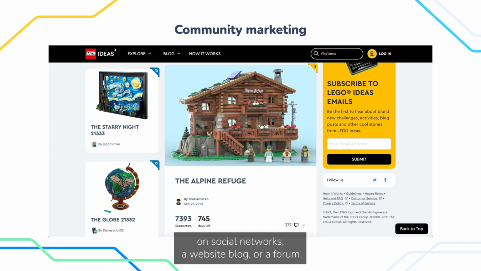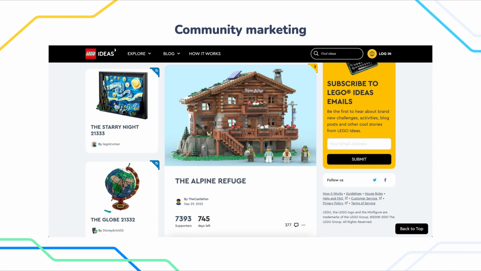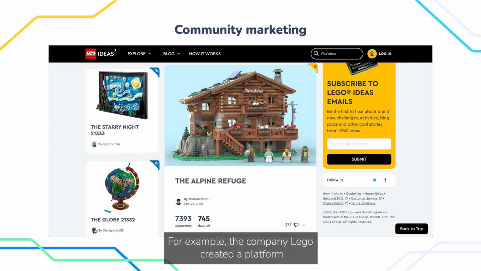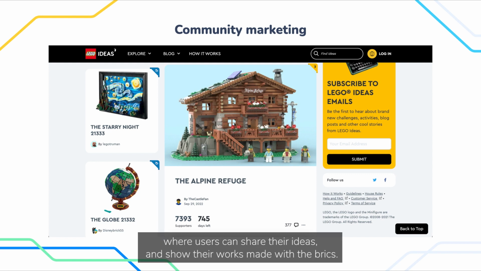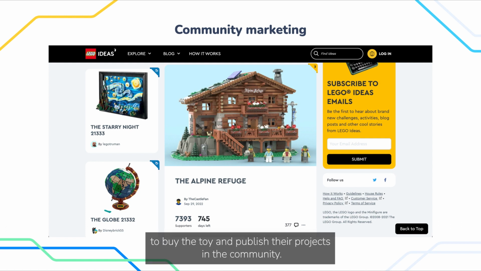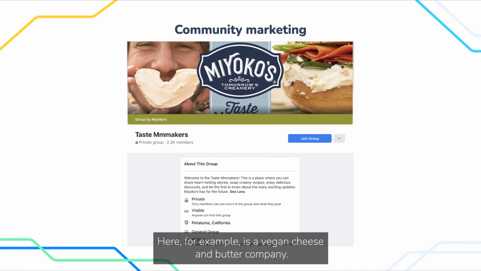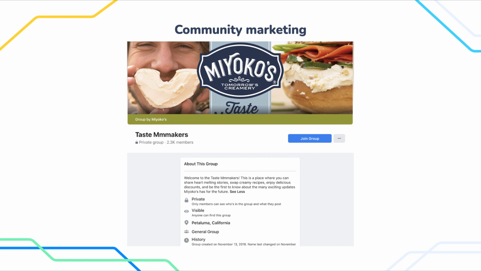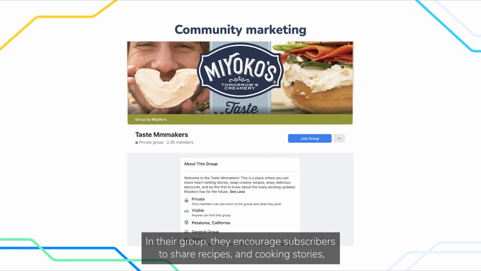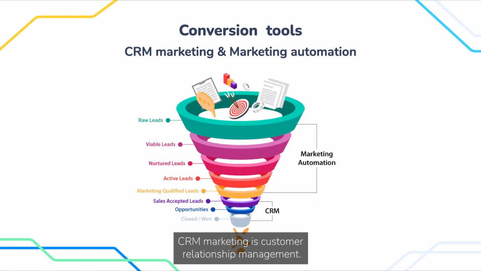Community marketing is a type of marketing that involves communication between a brand and its customers. For example, in a group on social networks, a website blog, or a forum. For example, the company Lego created a platform where users can share their ideas and show their works made with the bricks. The company's moderator chooses creative ideas and thus stimulates users to buy the toy and publish their project in the community. Also, communities are created on social networks such as Facebook. Here, for example, is a vegan cheese and butter company. In their group, they encourage subscribers to share recipes and cooking stories and inform them about new products, discounts, and special offers.